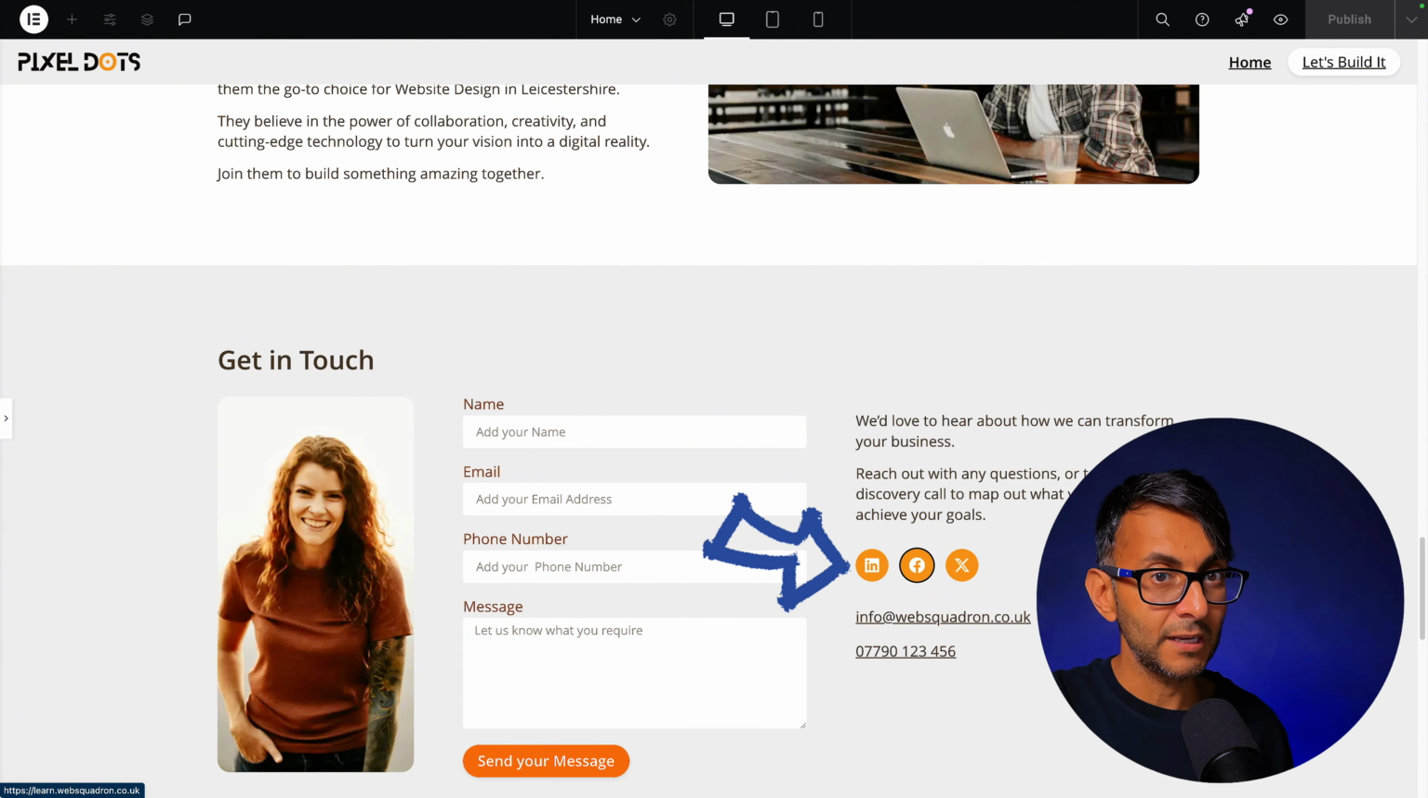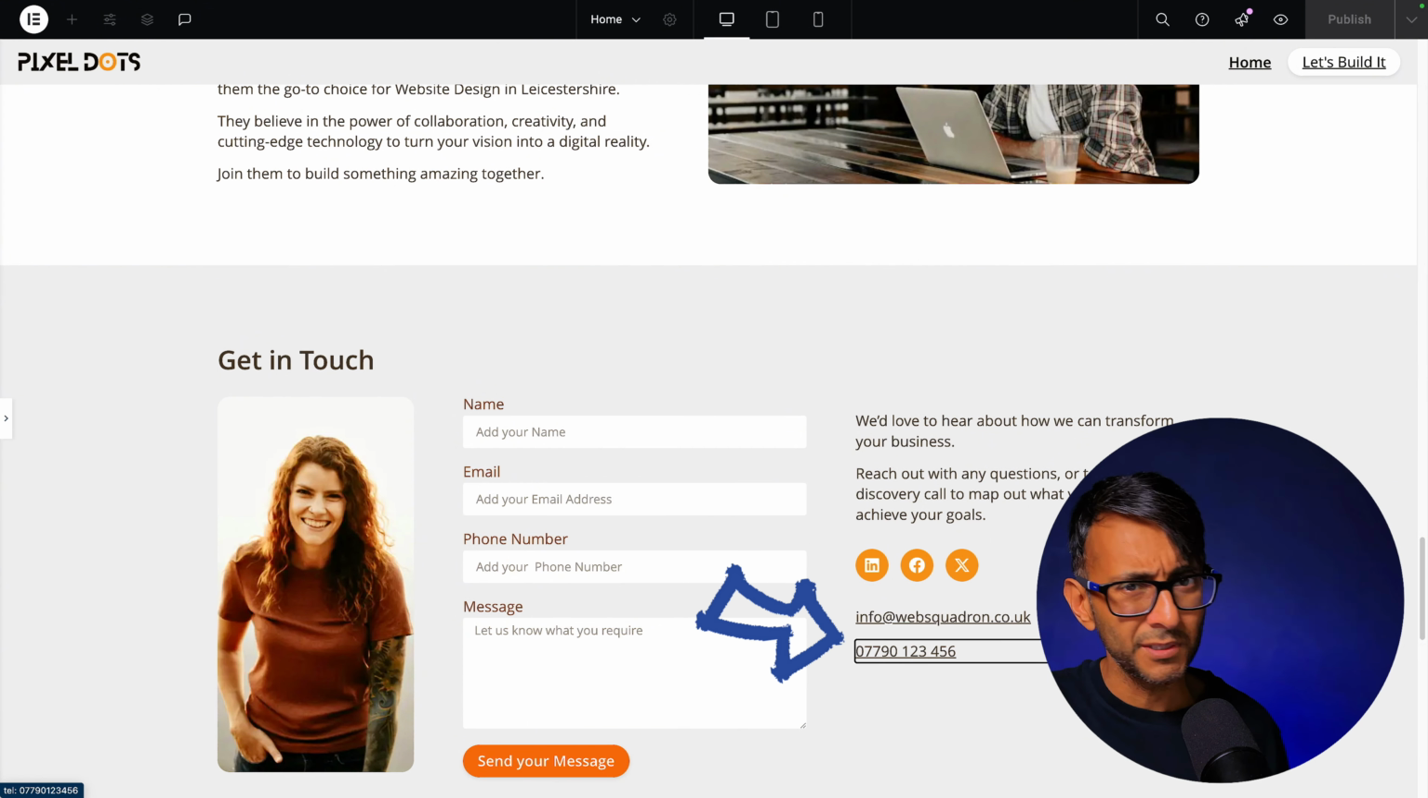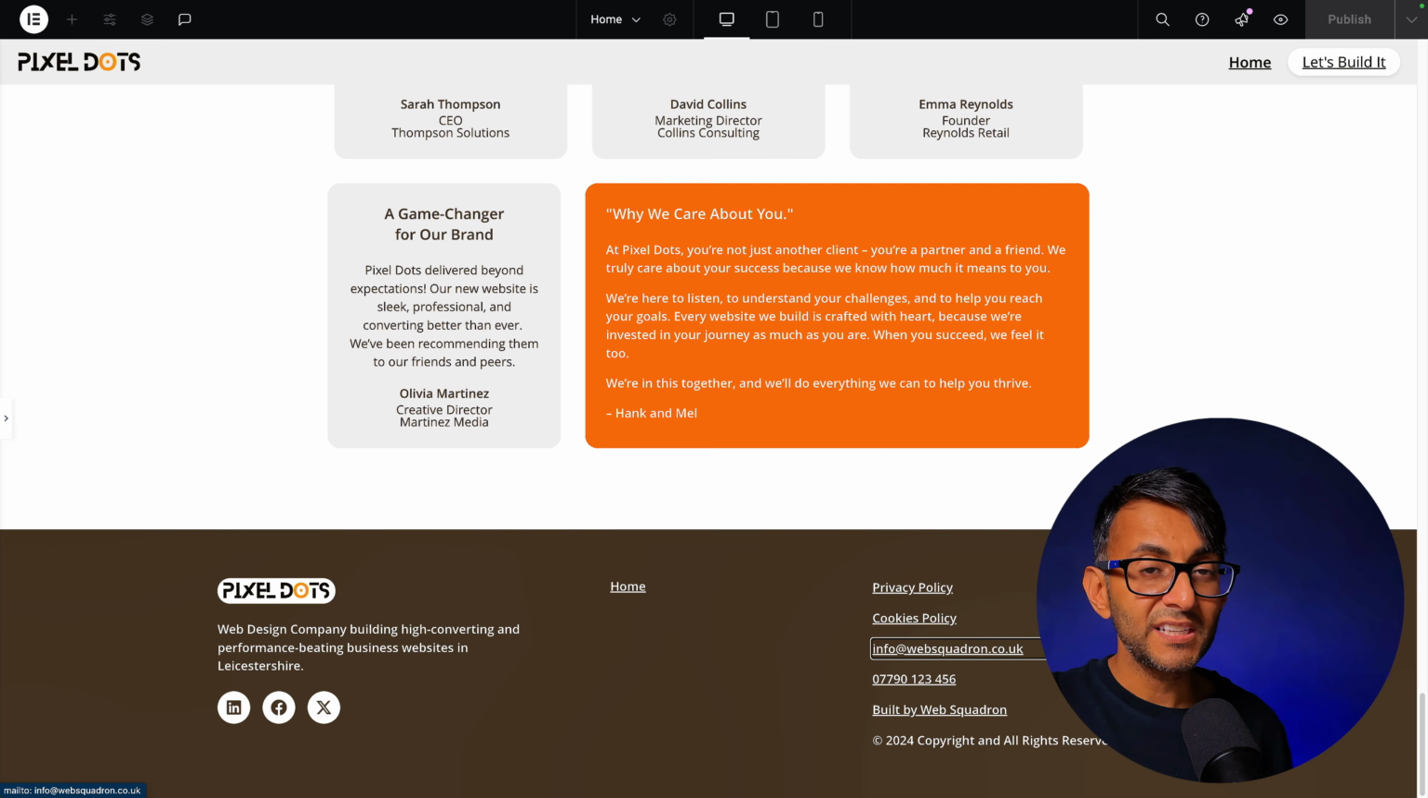I hit tab again, and I'm now at the social icons, and now I'm going down my icon list with the phone number and the email address. And then eventually, as I tab more, I will then hit the other links as well. That was a major improvement for Elementor when they introduced it, and I'm so glad they did.